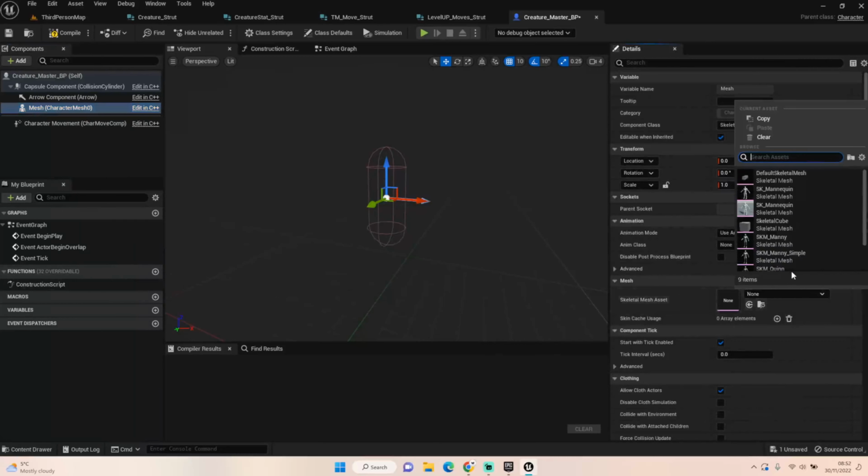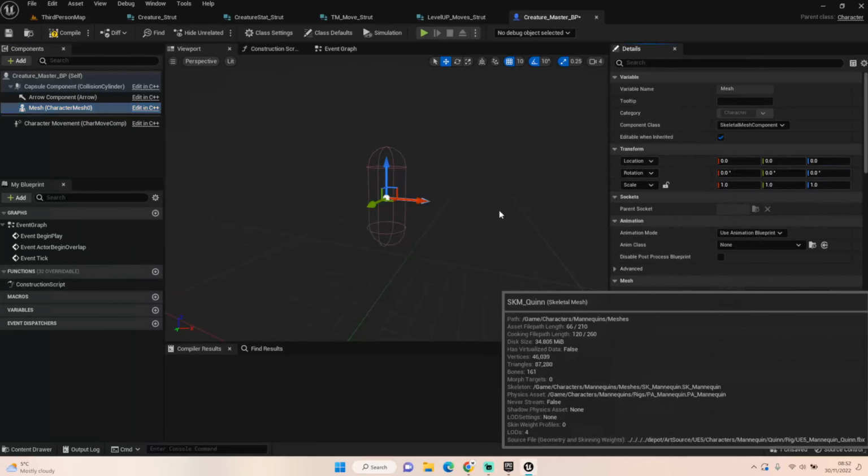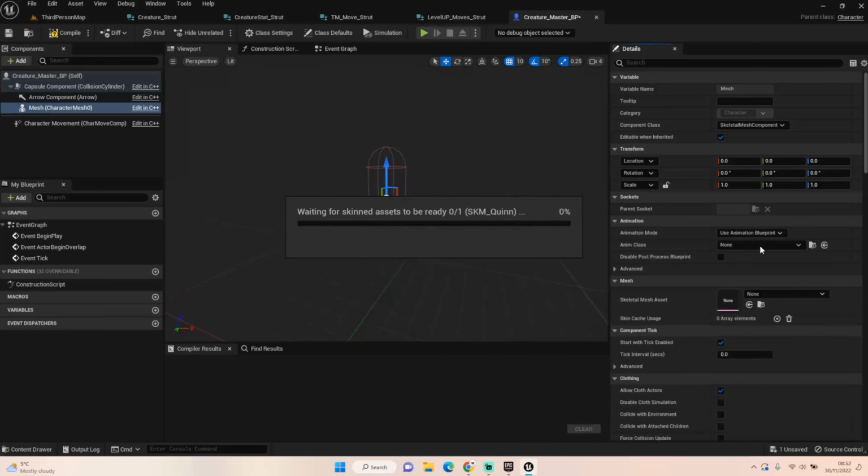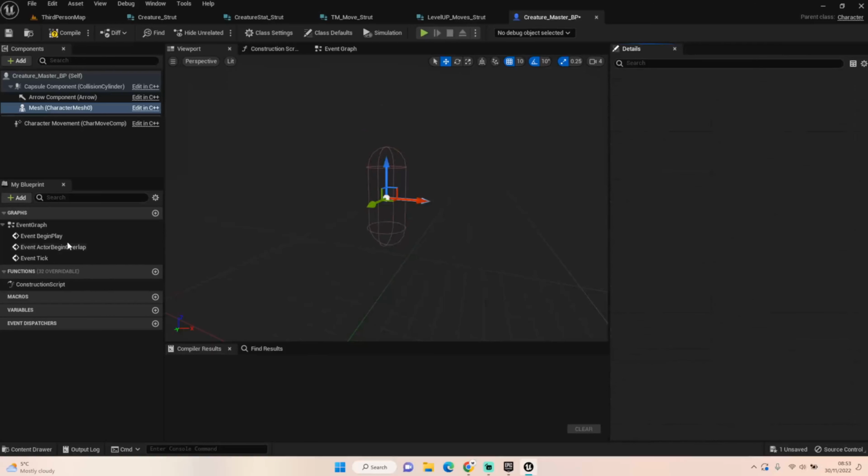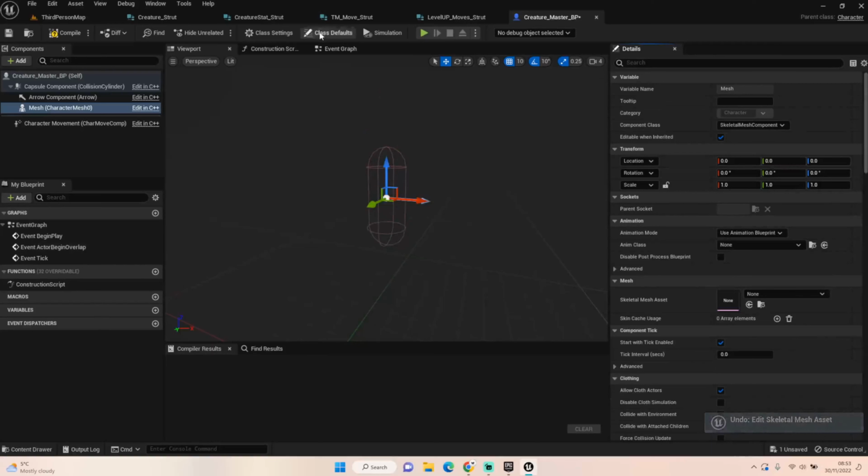Let's put in just Quinn for now, so we can see what she looks like. She'll probably be T-posing too, which is fine. I don't think we should put anything in here, actually. Oh, it's going to take ages now, isn't it? Let's undo that. Because this is a massive EP, we don't actually want anything in here, is what I'm thinking.